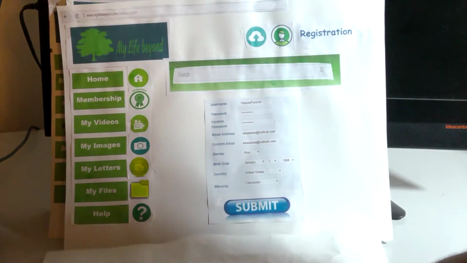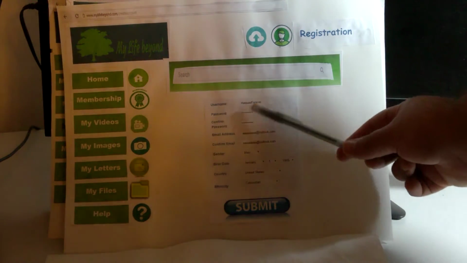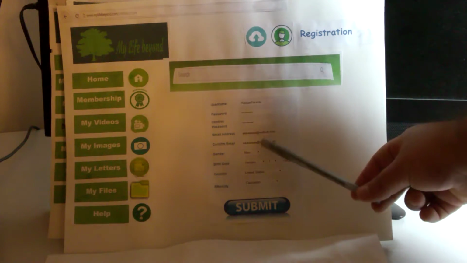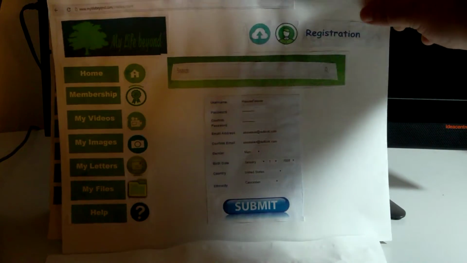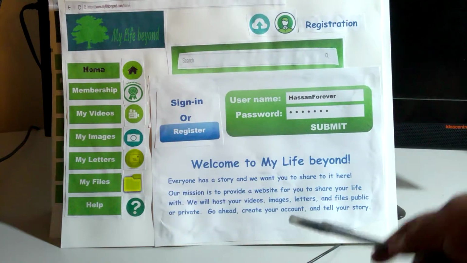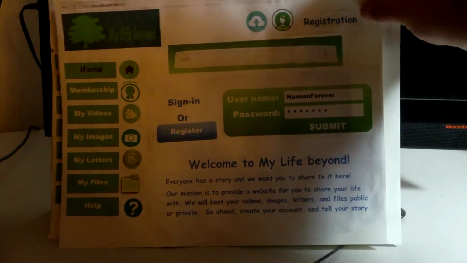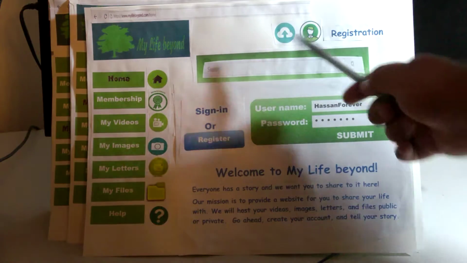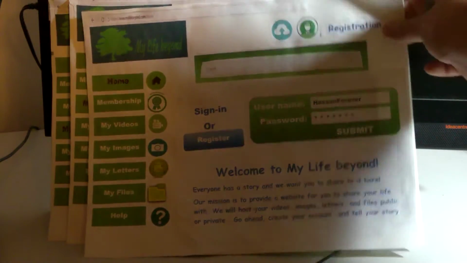Register is going to prompt him to create an account. To create the account, he's going to go to each text box and insert the information being asked of him: username, password, email address, gender, birth date, country, ethnicity. Upon submitting, he will now have credentials, a username and password. He will submit it, and once he is logged in, he will click on the upload next to registration.